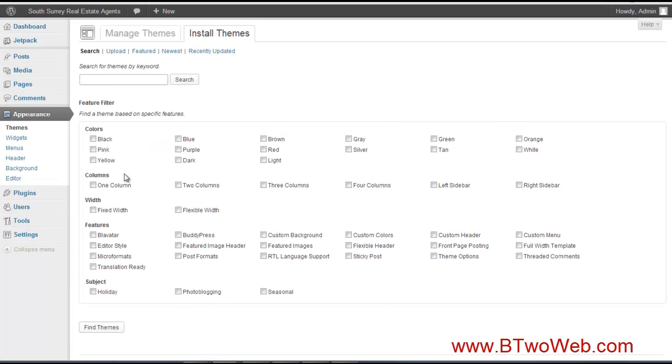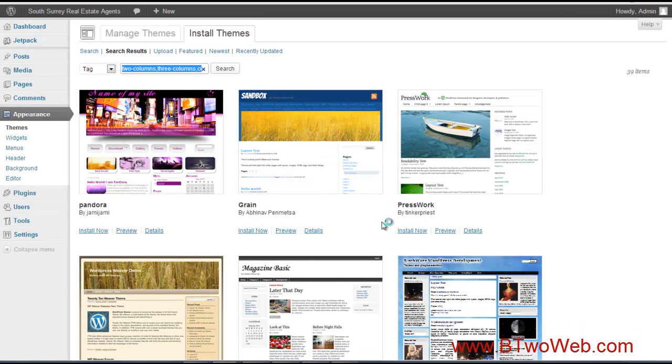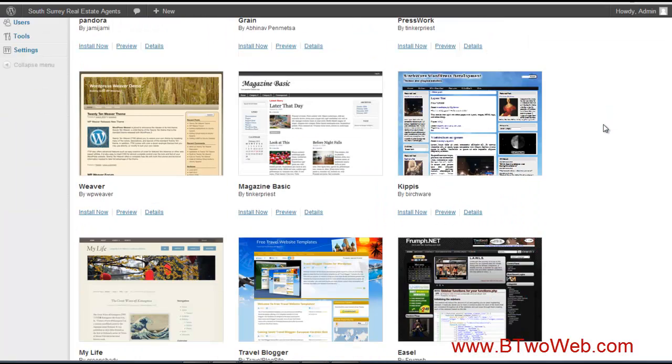Now I'm not concerned too much about color. I want to go with a 2 or 3 column, and I want custom menu. Custom header and theme options. Theme options, usually it's a little bit more of an advanced theme for customization, so let's check that. And then we're going to find themes, and this is how you can find lots of free themes. If you see something you like, install it and try it out.